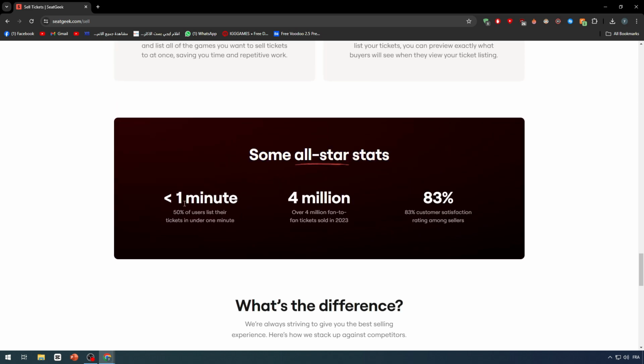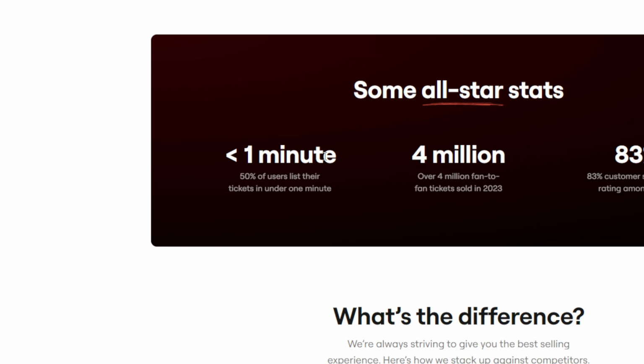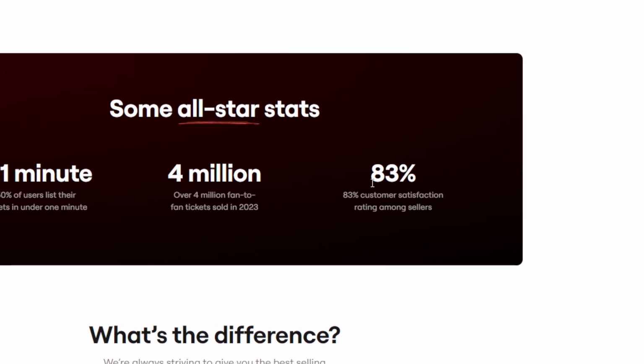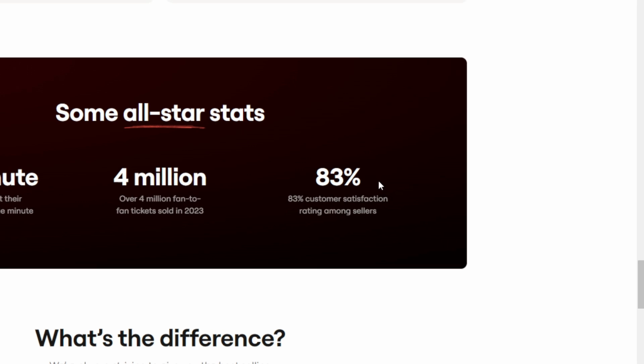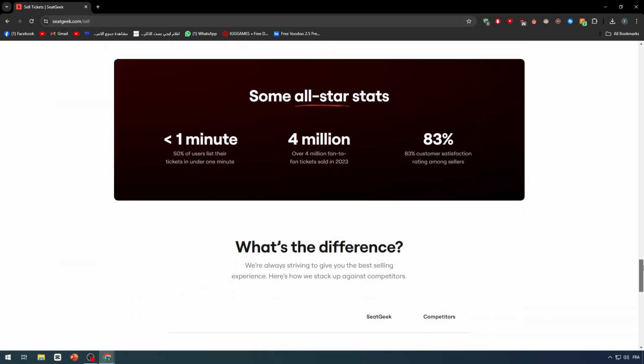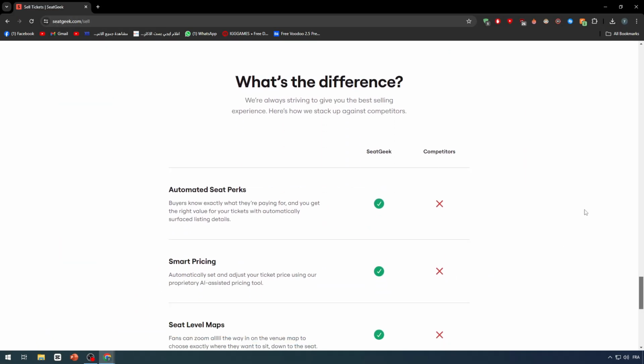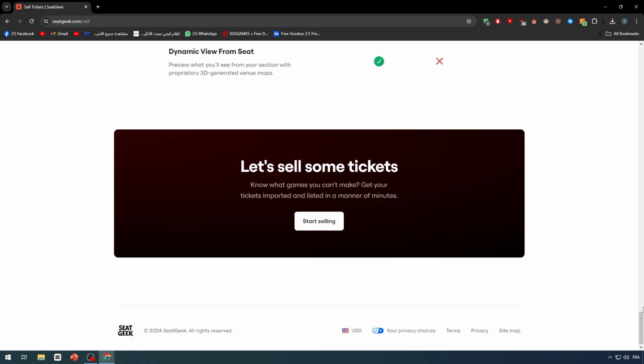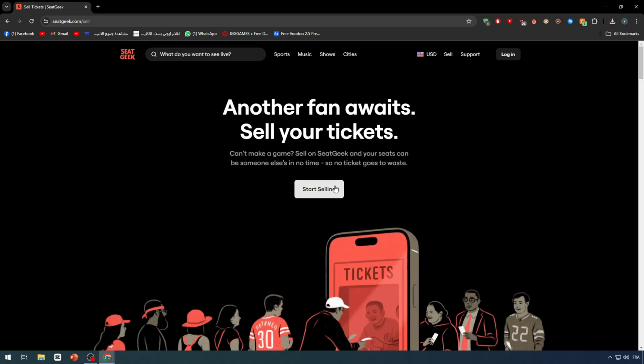Some all-star stats: 15% of users list their tickets in under 1 minute, 4 million fan-to-fan tickets were sold in 2023, and there's an 83% customer satisfaction rating among sellers. So what's the difference between SeatGeek and competitors? You have automated seat perks, smart pricing, seat-level maps, dynamic view from seats, and much more. So let's click here to start selling.